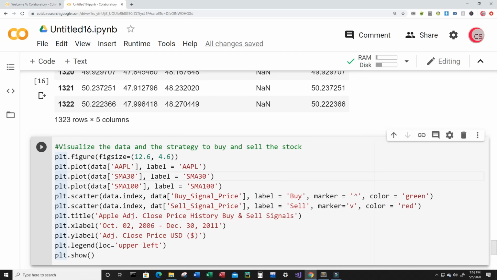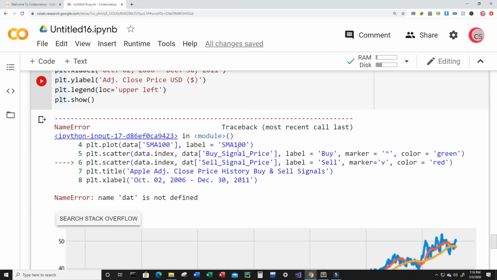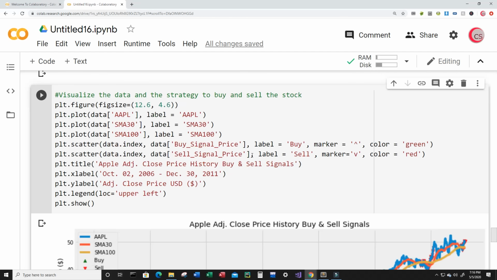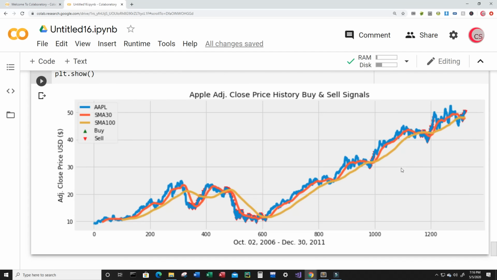Okay, so now if I didn't make any mistakes, this hopefully will run. Let's go ahead and run this. And it looks like I did make some mistakes. So let's go back up and let's see where the mistakes are. Right here, this needs to be data. So let's run this again. And now it looks good.